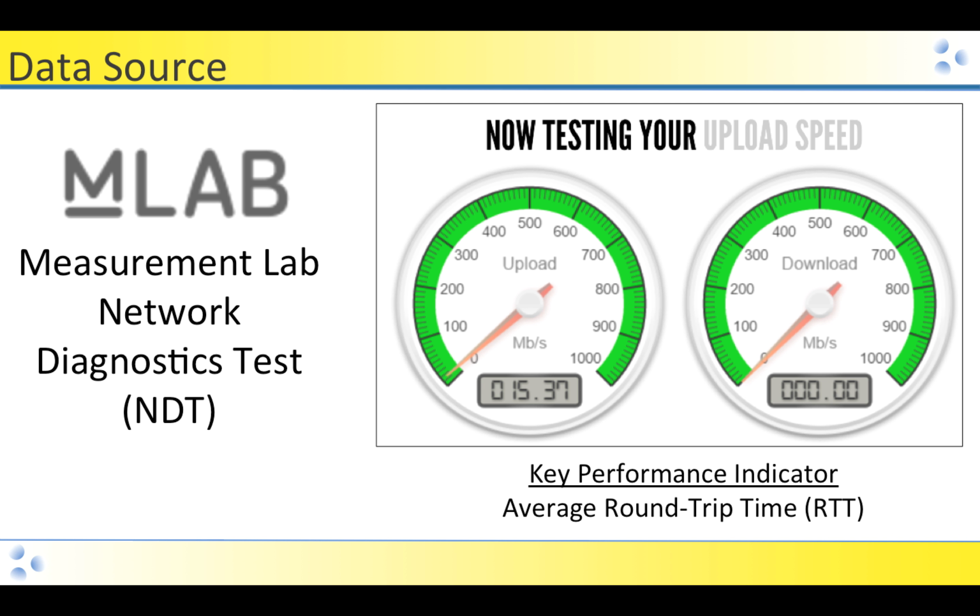And the key performance indicator in this system is the average round trip time for sending the data up to the server and then bringing it back down again to the client. And in this case, the shorter the average round trip time, the better the network connection, the faster the network is working between the client and the server.